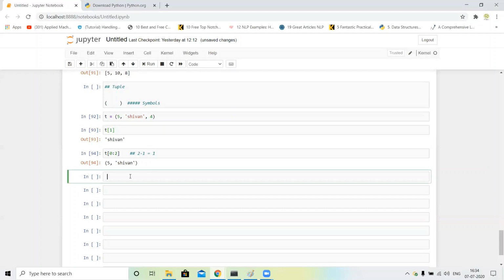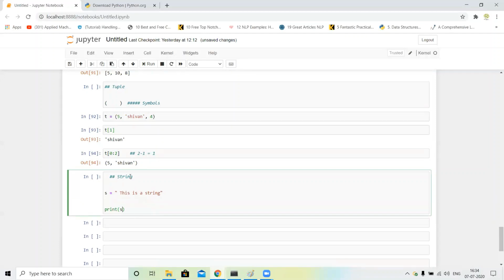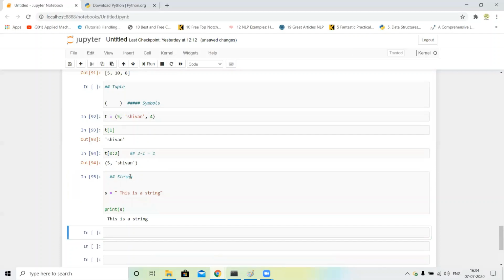Next, string. A string is a sequence of unique characters. We can use single quotes as well as double quotes. Like we have assigned S is equal to, sorry, this is a string, and we just print S. You can see our output is this is a string. You can use single quotes, double quotes as well as triple quotes.